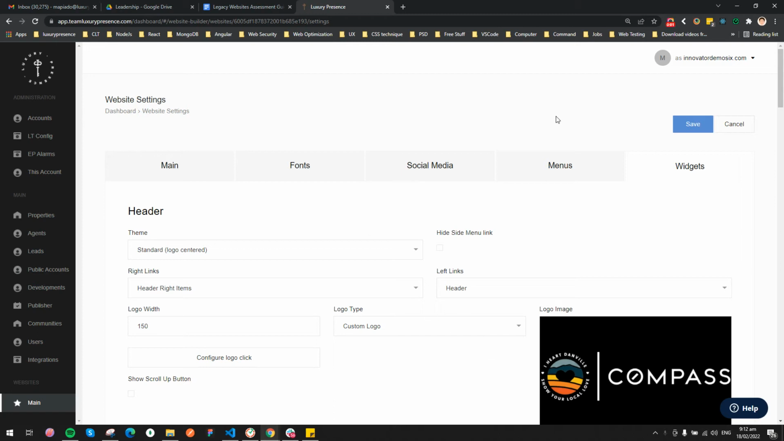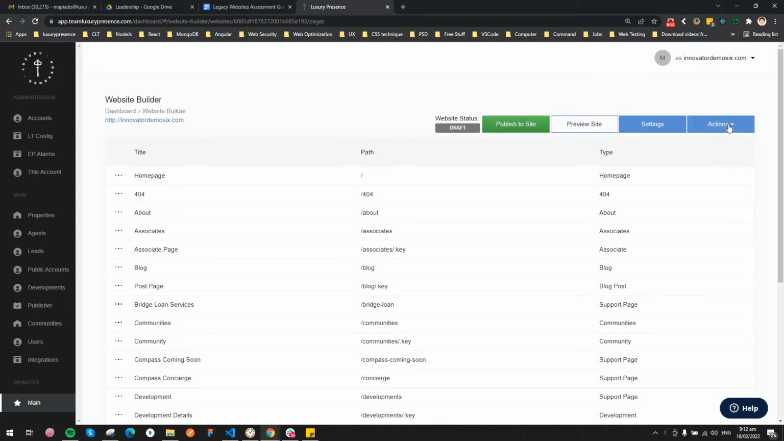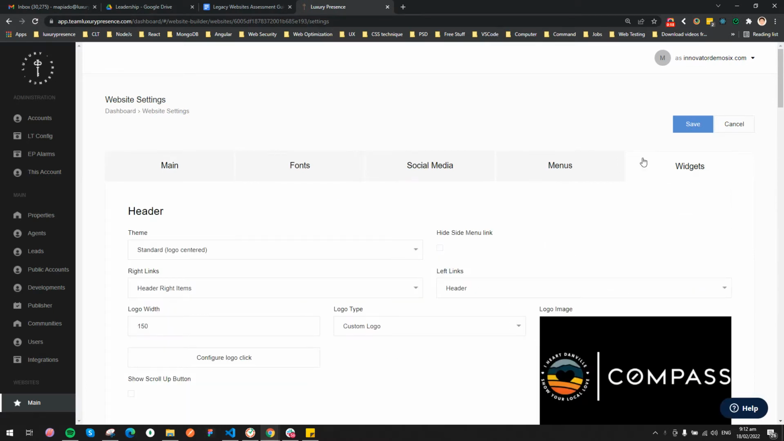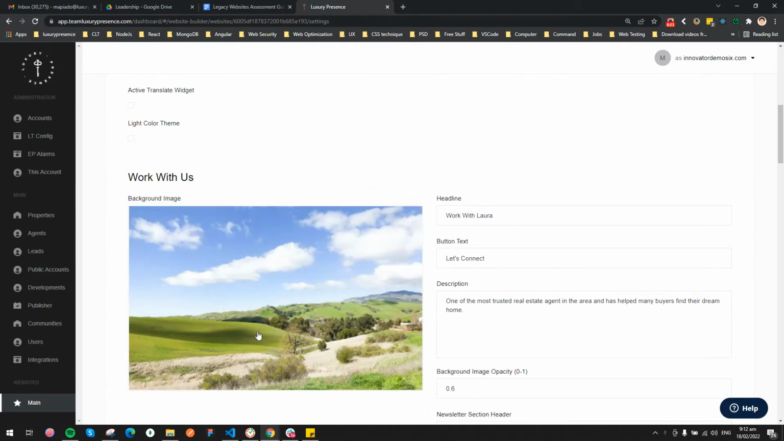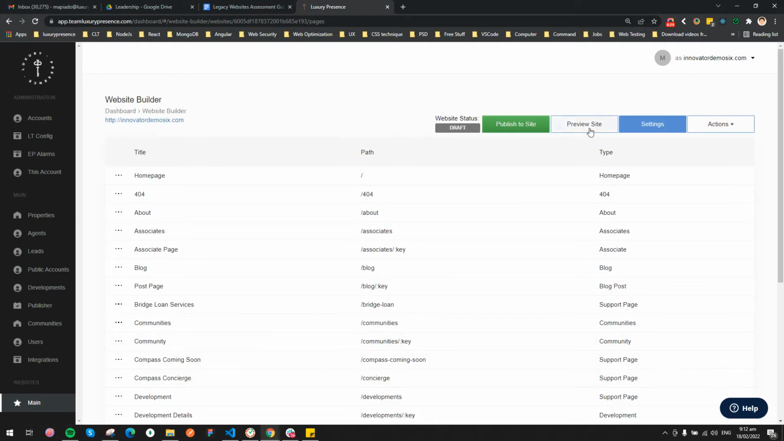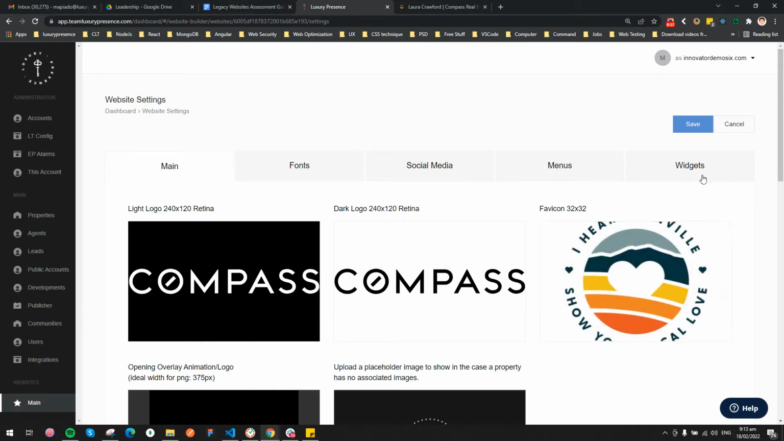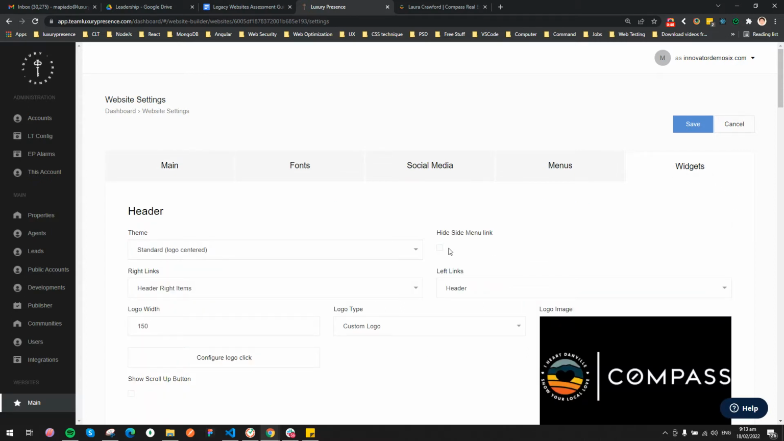Hi, I'm back and I'd like to discuss the widgets tab under the website's main and under the settings and widgets. So let me just go through the widgets here, but before that, just cancel this out and preview the website, so that we can make an example or demo by example.